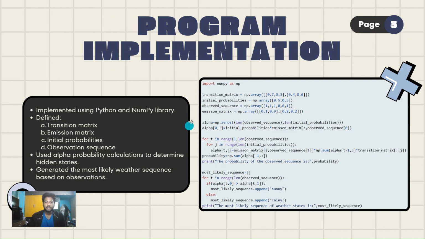So the program implementation is this. We have implemented this experiment using the Python language, and we'll be using the NumPy library for it, which you can see here. And we have defined four major and important matrices which contain the probabilities, which are the transition matrix, emission matrix, initial probabilities, and observation sequence. You could also see it here.